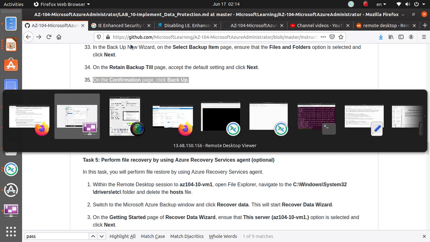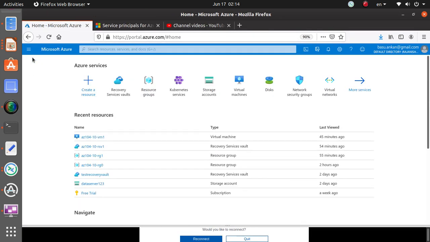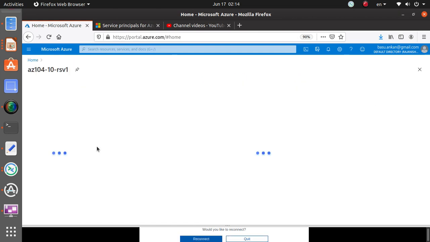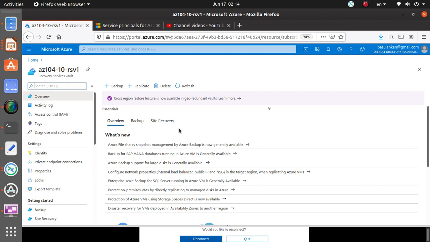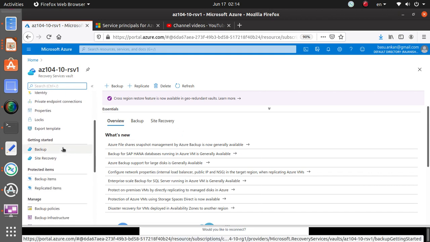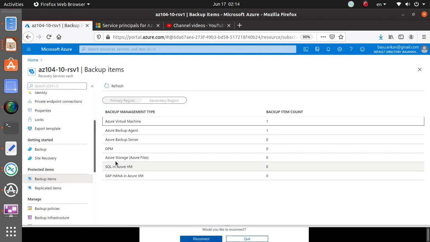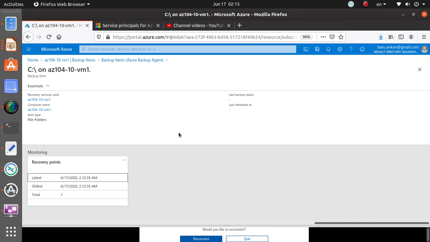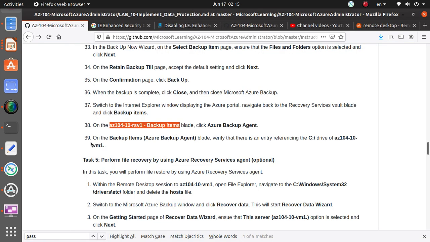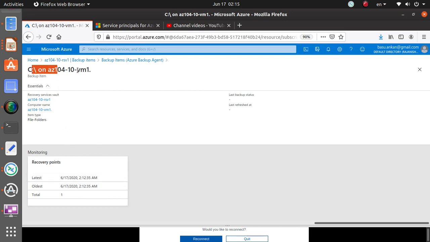So now I can go back to my regular browser over here. So let's see, that's the recovery vault, RSV1, backup items blade. So let's see, backup items, should it be here? Azure Backup Agent. So you can see that it's now AZ104-10-RSV1. Here are the backup items for the protected server AZ104-10-VM. So this backup is going on at the moment. And yeah, there is an entry for that particular C drive over here. So that's what we have verified.